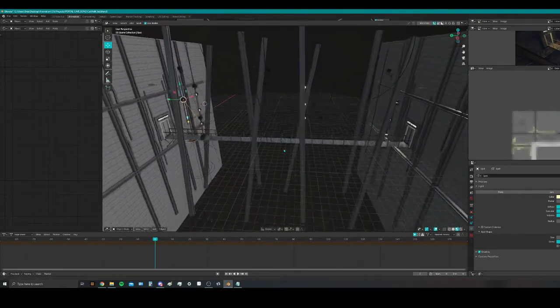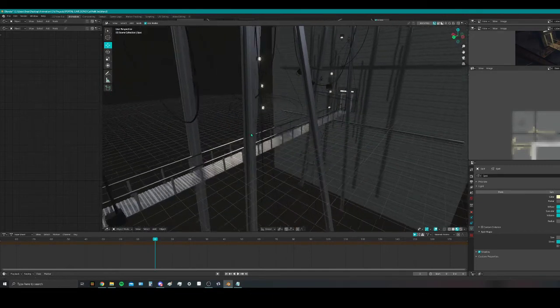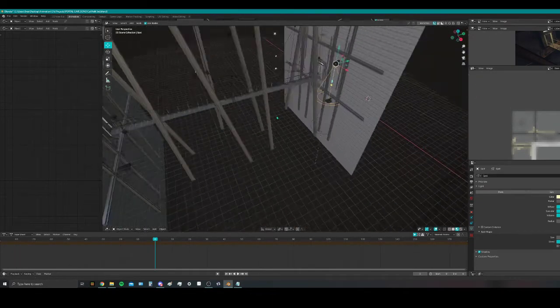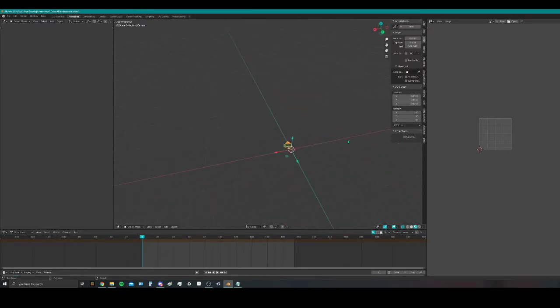Alright, so I'm going to go ahead and get into the next section. I'm going to be talking about how to actually build out your set. So I'm going to go ahead and open up a new scene. Don't save over my mess.